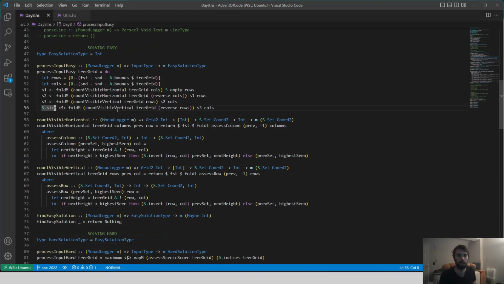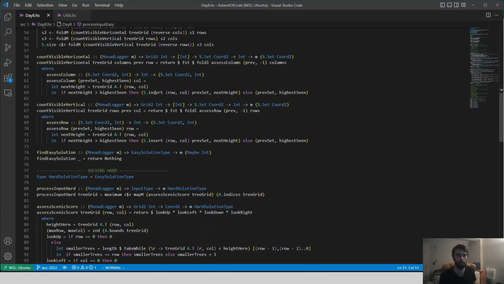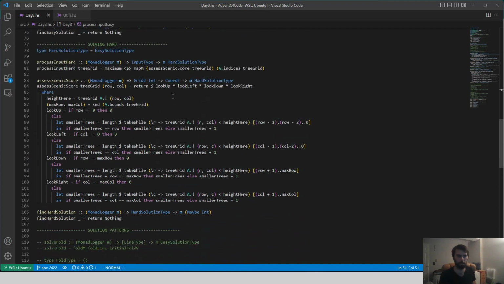No more post-processing that we have to do with that answer. So we can move on to the second part of the problem. And this is basically a matter of looping through all of the indices in our tree grid, and we apply this function where we're looking for the score at that particular index. We look up, we look left, we look down, we look right. So we look in all four directions and we multiply those scores together.